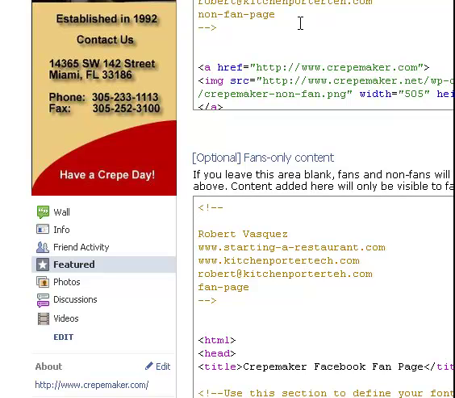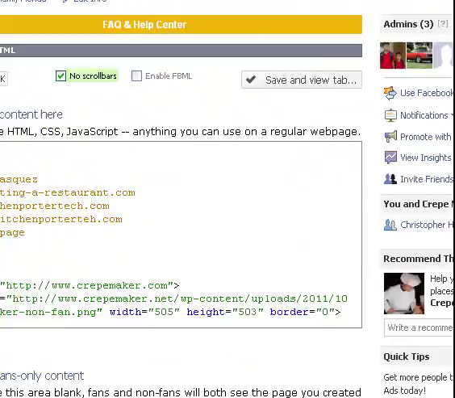Now, you may not want to call it featured. Maybe you want to call it something else. Let's say instead of calling it featured, I'd rather call it coupon so that when my fans do log in, they'll see a coupon link. Well, that's pretty easy to do, so let me show you how to get that done.